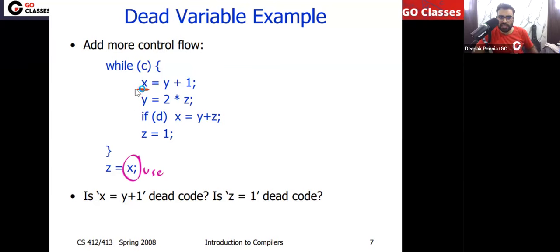Now, is it possible that from this assignment I can go to this use? But remember, I cannot go through this assignment, because once I execute this assignment, then this x will be used here. So I am asking, is it possible that from this assignment you can go to this use? Let's see.